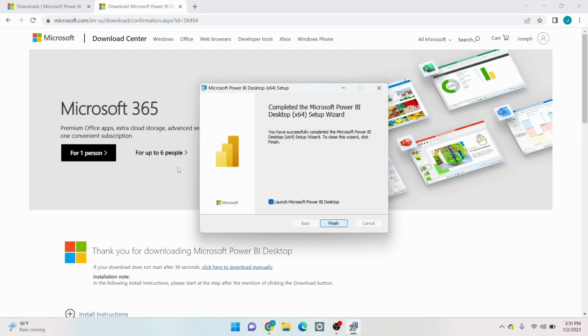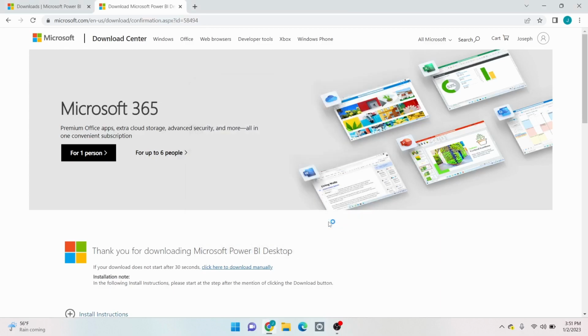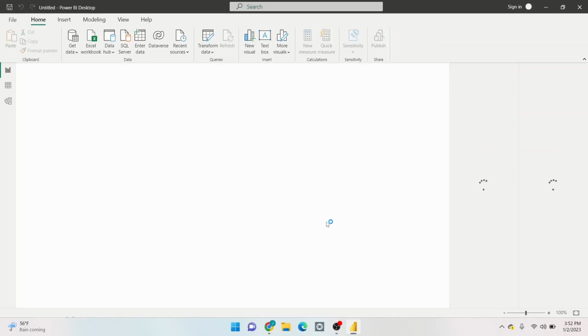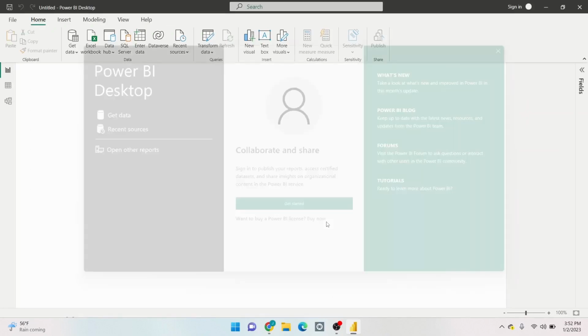Once the installation is done, make sure the box next to Launch Microsoft Power BI Desktop is checked, then click Finish. And there it is, we just installed Power BI.